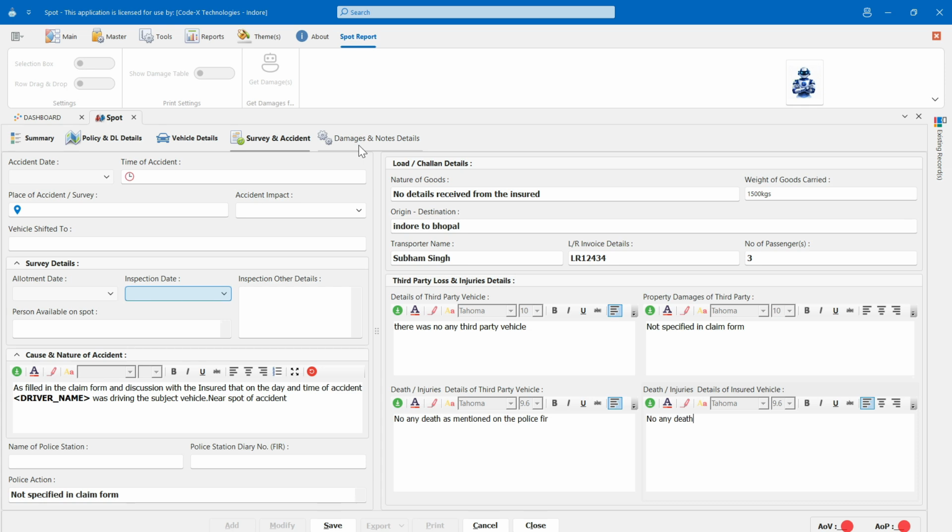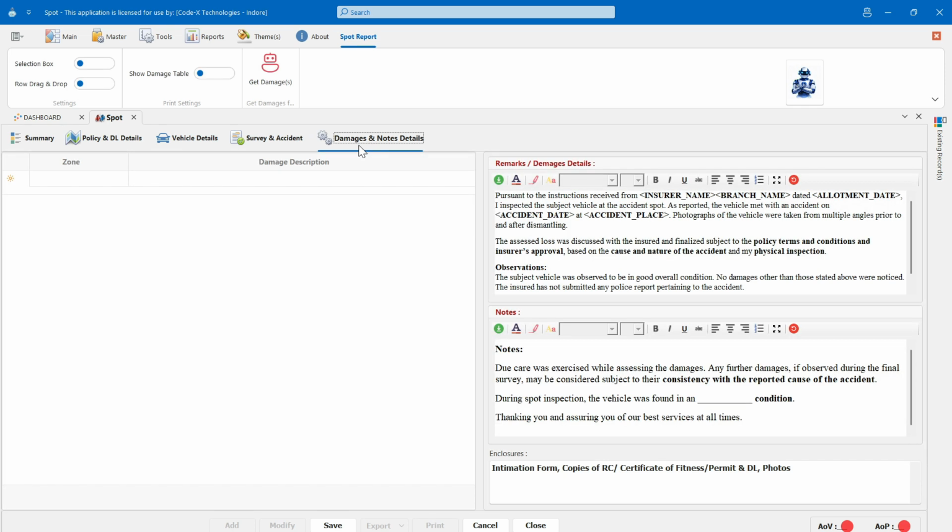Now, we move on to the last and most important page, Damage and notes details. On this page, you will need to enter damage details. On the left-hand side, under the damage details section, there will be two columns, Zone and Damage description. On the right-hand side, you will find fields for remark damage details, notes, and enclosure.